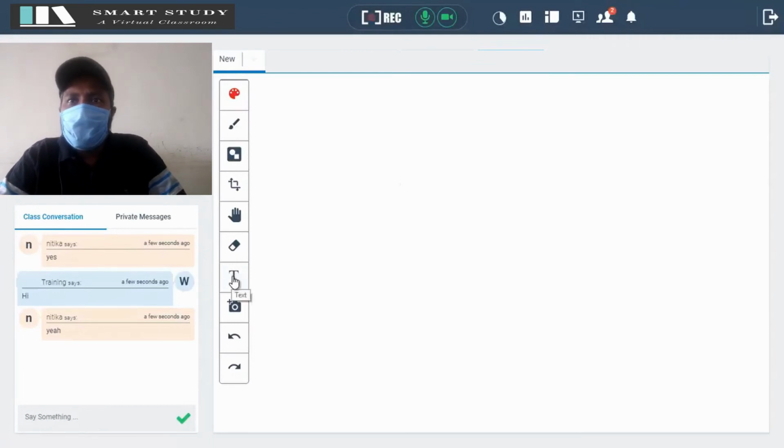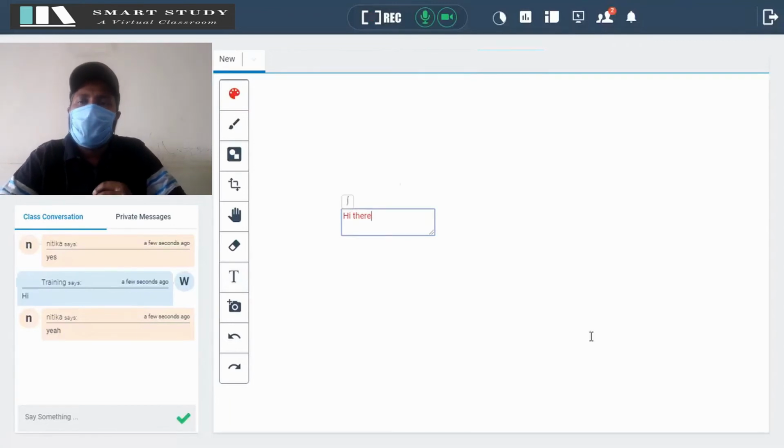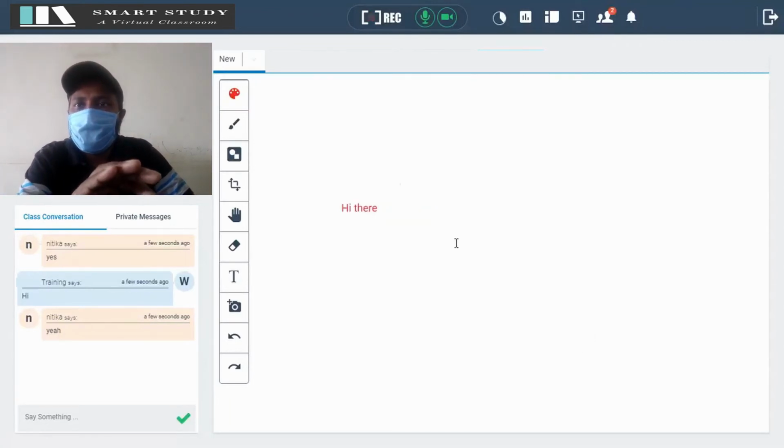Moving on to the next tool that we have is the T. T stands for text. If you wish, you can use your keyboard to communicate with your students on the whiteboard, annotate on top of your presentation, or whatever you will do, you can go ahead and write and type on the virtual classroom here.